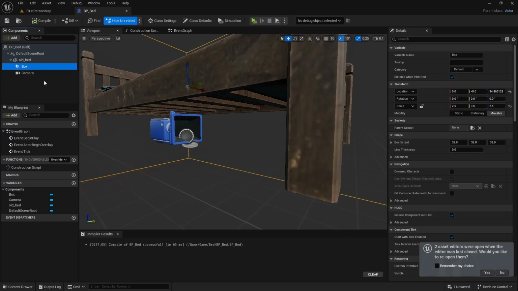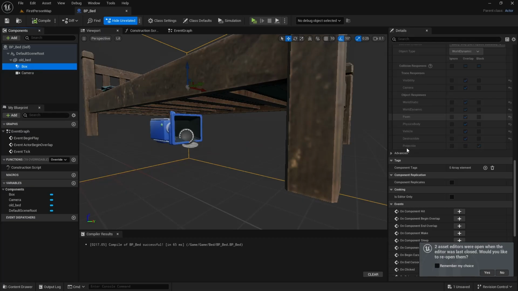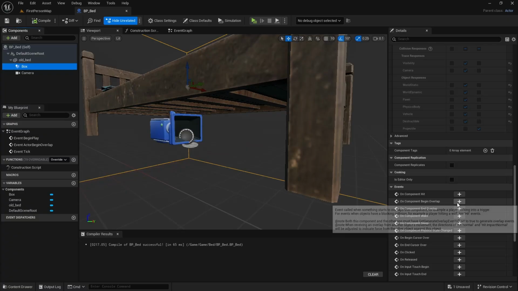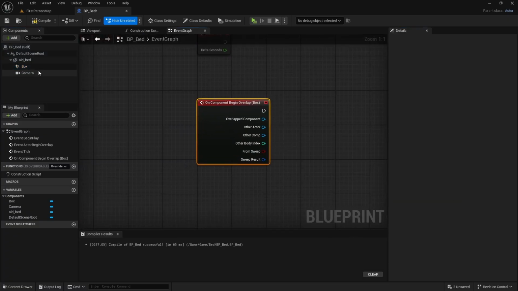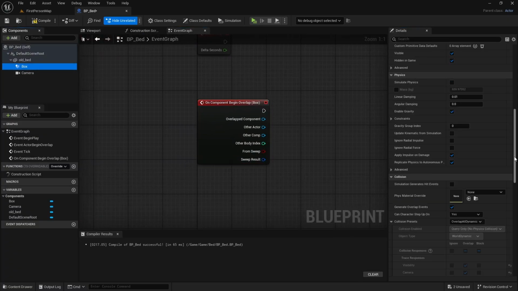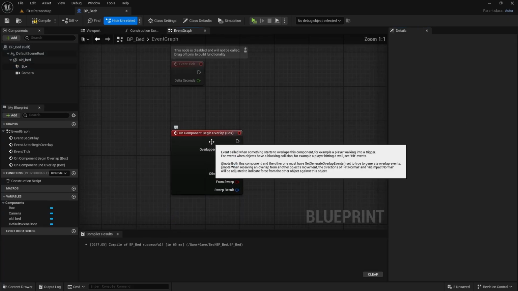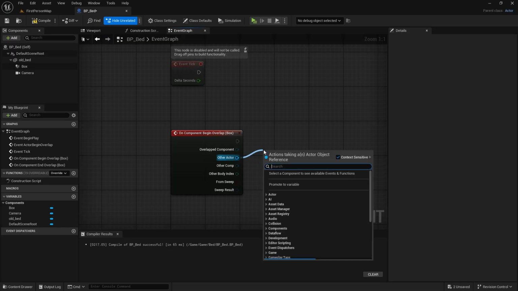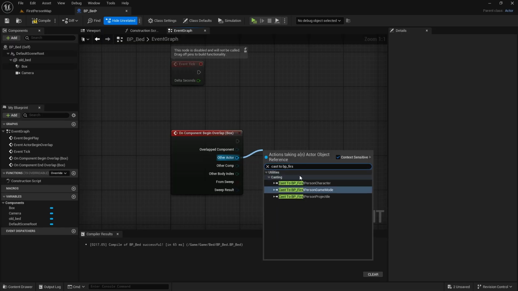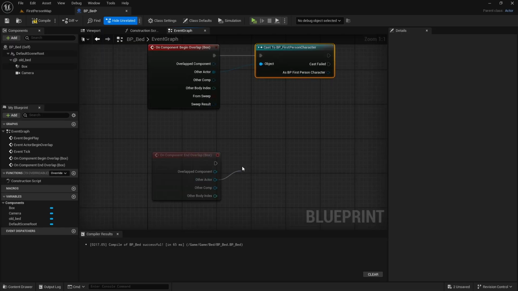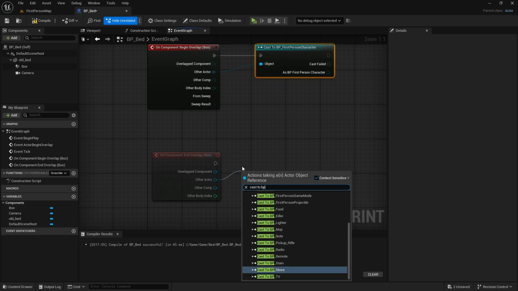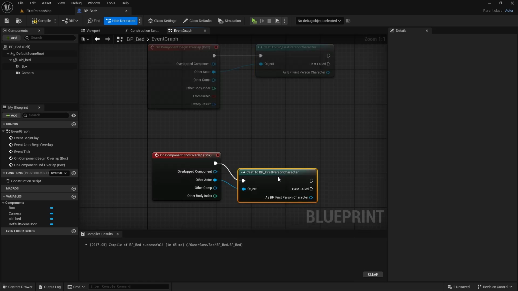Next, click on the box collision, and then in the details panel, scroll down, and we want to look for on component begin overlap, and then we also want to look for on component end overlap. So in the begin overlap, out of other actor, we're going to cast to BP first person character. And we're going to do the same for here. Cast to BP first person character.